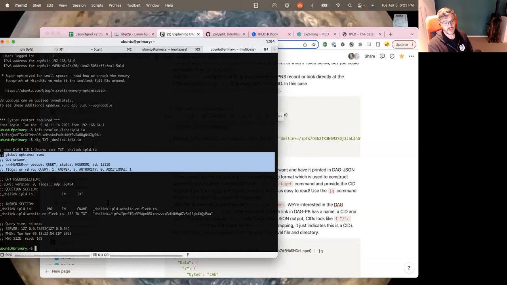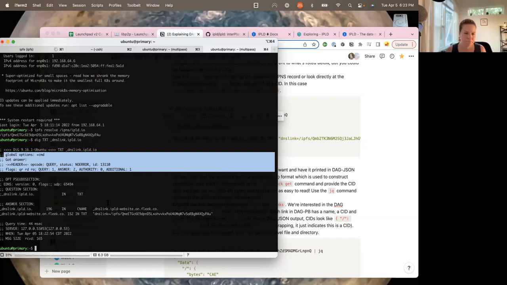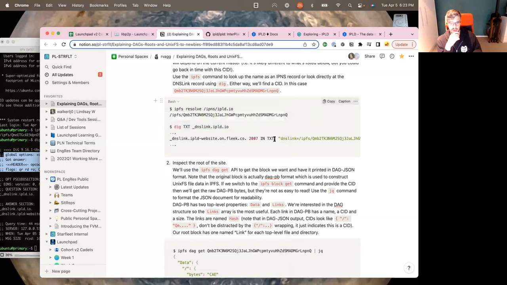But it's interesting to see this. For people who are new to our ecosystem, DNSLink is like the bridge between Web 2 and Web 3 for us. So it's pretty cool. Okay, so that's the same CID.